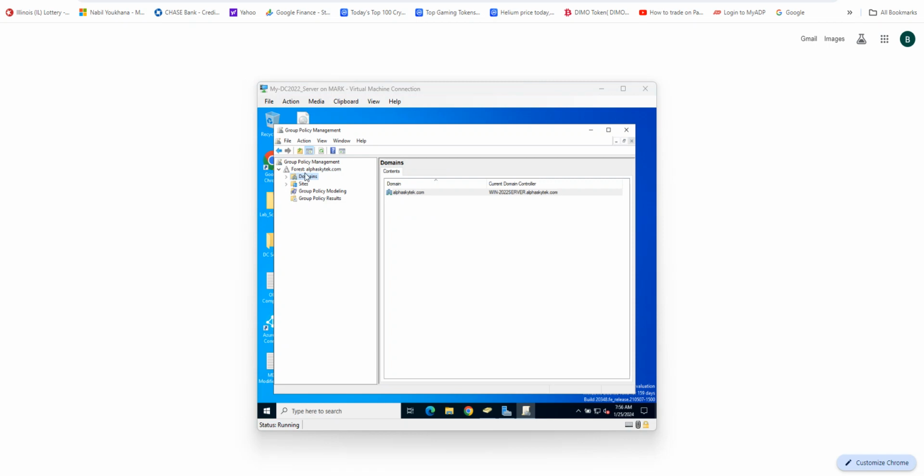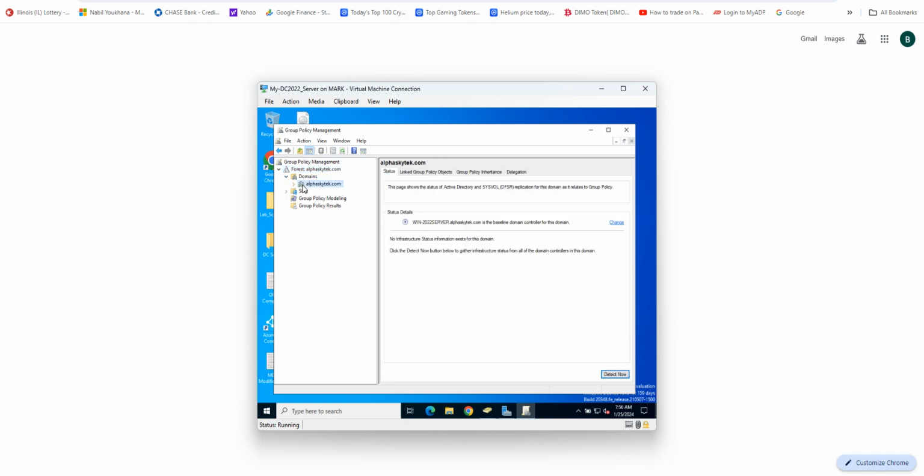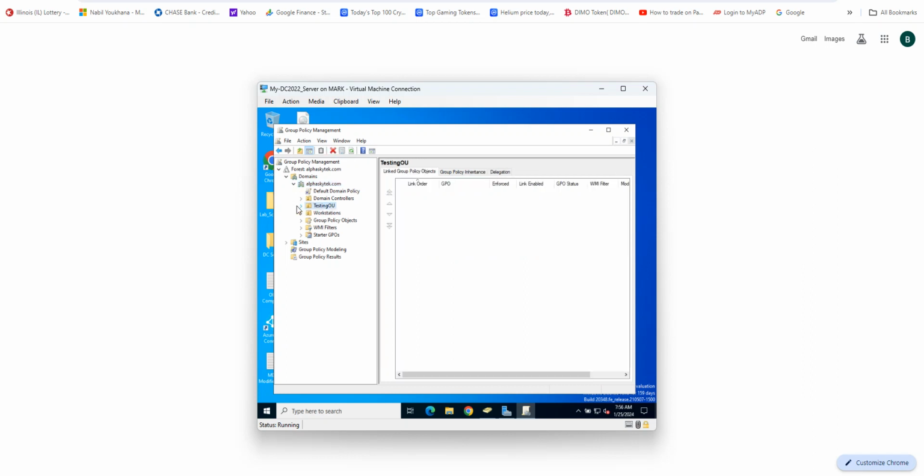As you can see, folks, if we expand the forest and expand domains, I have my domain here, alphaskytech.com, as it shows in the Active Directory. Expanding that, this is the testing OU that I created. As you see, it's tied up here, but it does not implement and sync yet until we link it to a policy. There's nothing in here, nothing has been linked to it, and it's empty. There is no policy in here, folks. I'm just gonna be showing you that in a minute.